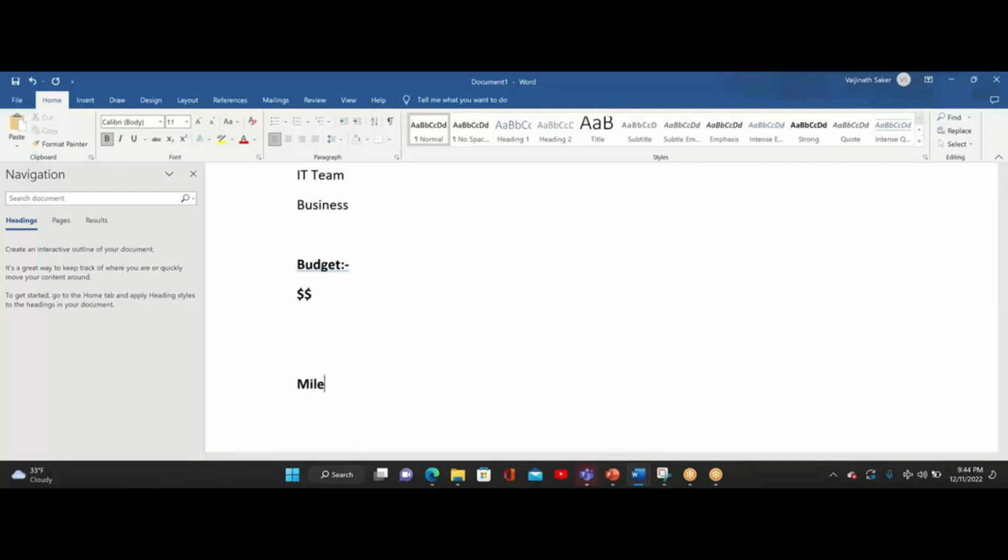And milestones. So release one. Release one will take place on June 10th or June 8th, 2023. Release 2, December 2nd, 2023. Right. So these are the milestones. Once we are done with these two releases, the project will be done. It will go live.